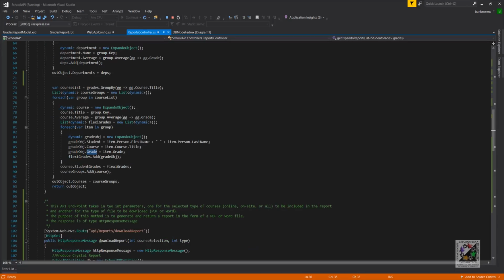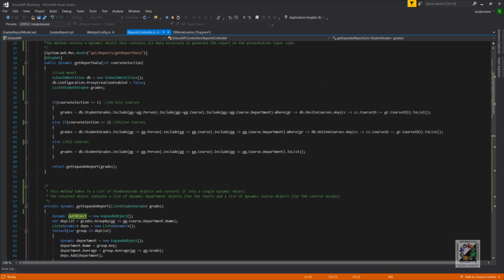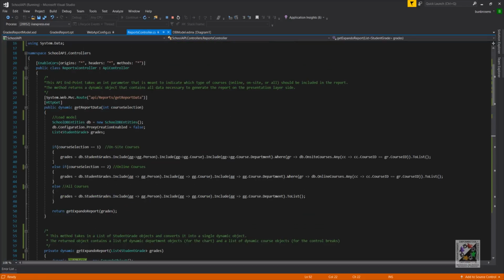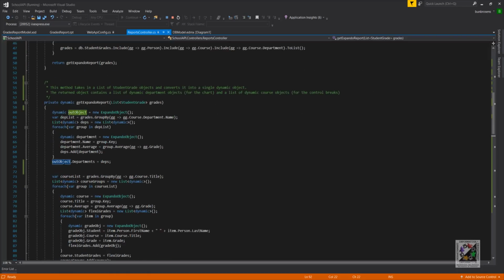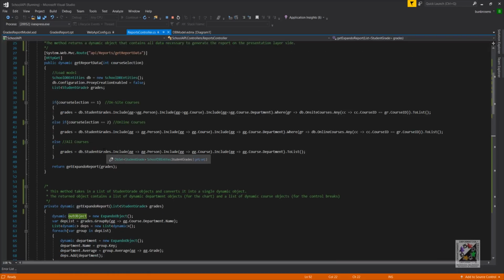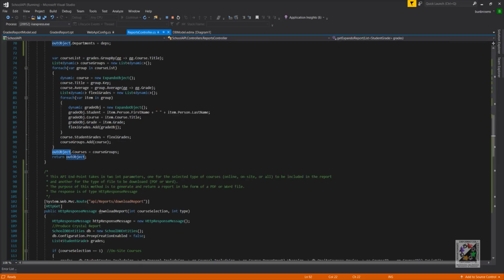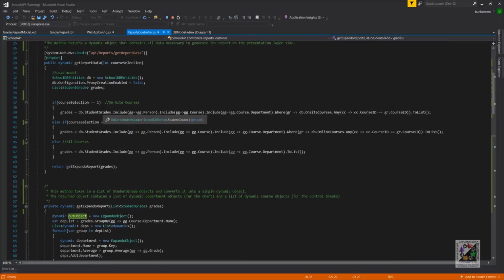We then add the list of student grades to the course object, and we then add the course object to the out object. The out object now consists of a list of courses as well as a list of departments. We then return that, which will then come back to this API endpoint method and immediately be returned to the front end. Okay, so there we have our first part of the API. Let me immediately show you the front end part of this before I show you the other part of the API that has to do with the download.